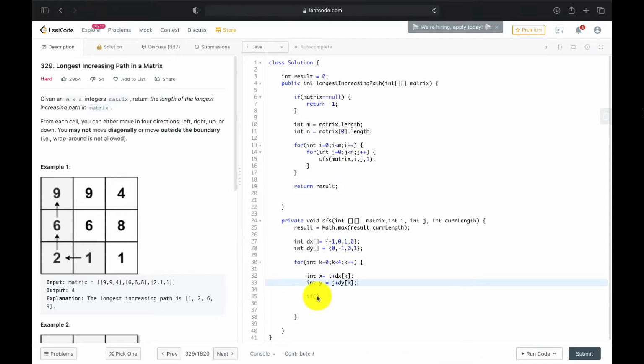Okay, so now we can check our boundary condition. Suppose I check that my x is greater than or equal to 0, then it's valid, and also I will check that my x is less than my length, so matrix dot length, so that x is in our boundary. Similarly y should be greater than or equal to 0 and y should be less than our length, so matrix 0 length. Okay, fine. These are my 4 conditions to check the boundary condition.